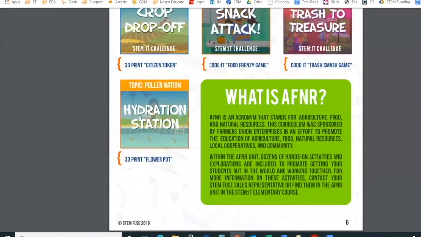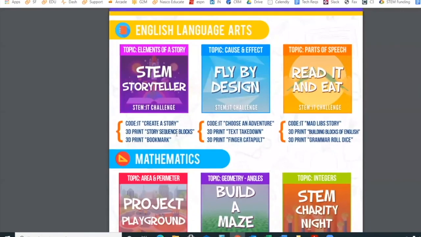As we scroll through and get into grades 3 through 5, you're going to notice the same exact outline, those same 4 core subjects. The only difference here being the standards that we're tying these STEM projects and technology and unplugged projects into.